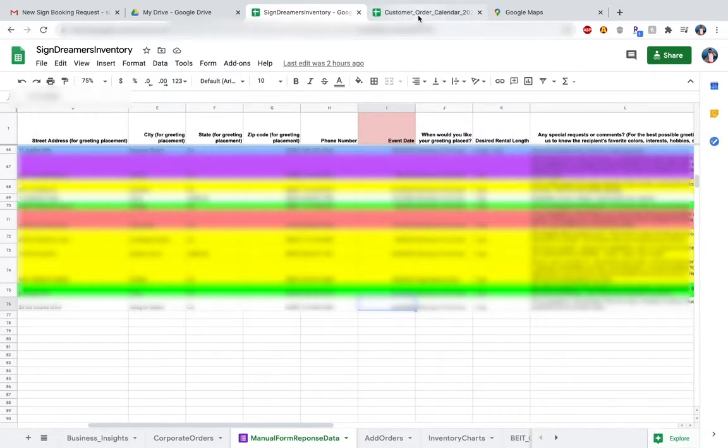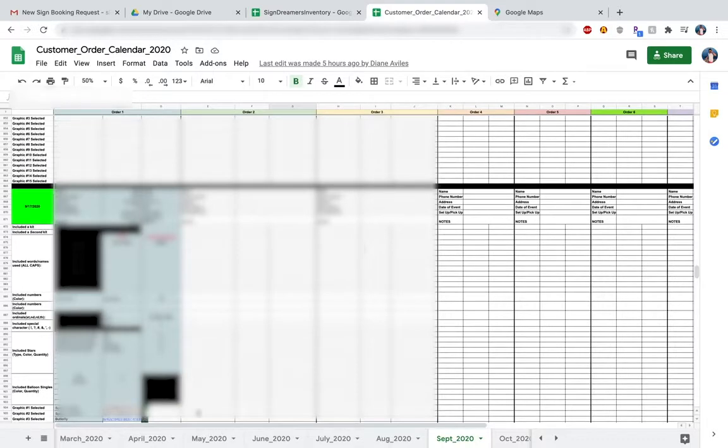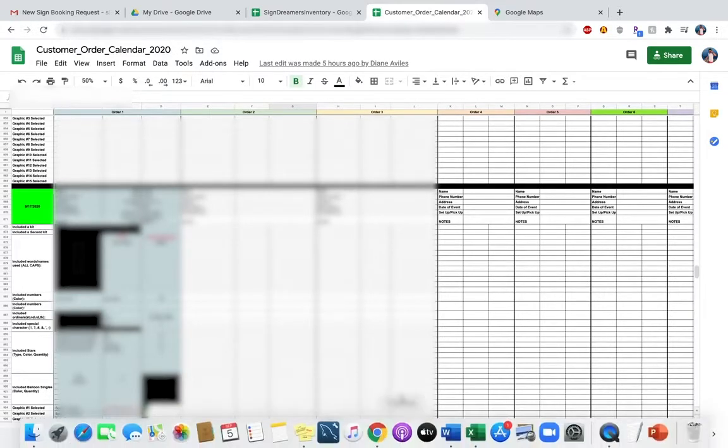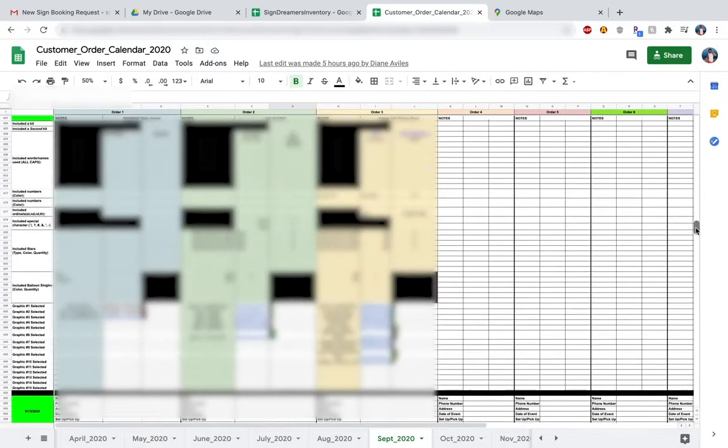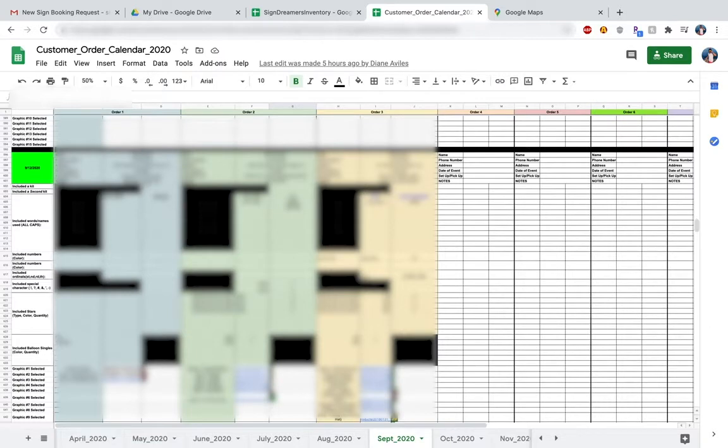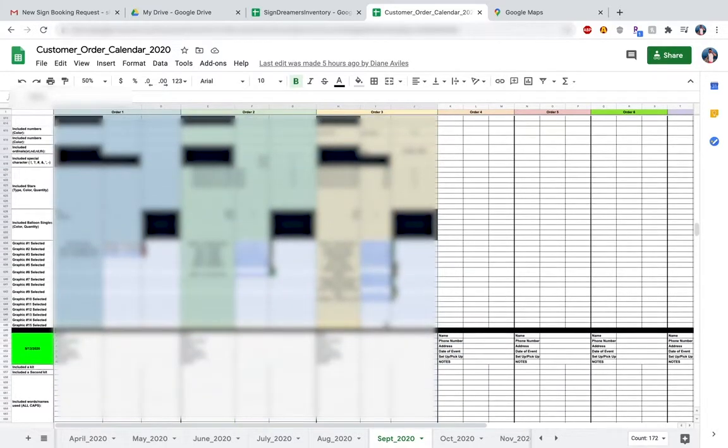So I'm going to go into my calendar, go to the month of September right here, and it looks like the date is the 17th. We want to go to the 12th. Okay, and on the 12th, we have 3 orders already that are going to be out at the same time. So I'm going to go ahead and highlight these down right here.